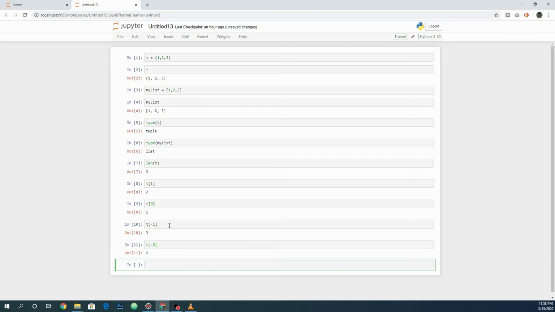Okay, so you can also perform different types of functions on a tuple, and the tuple has just two functions. The first one is count and the second one is index. The index is used to find out the index of a certain element, like where it's placed in a list, and the count is basically counting the number of times an element came in a tuple.